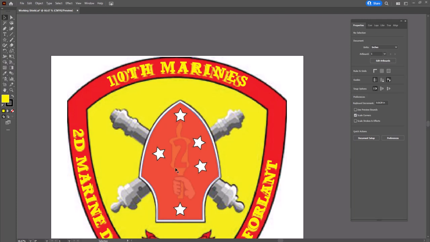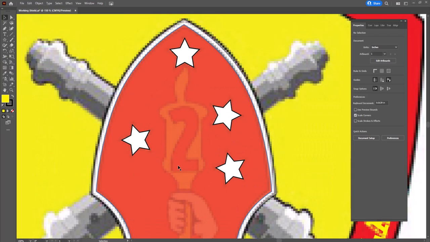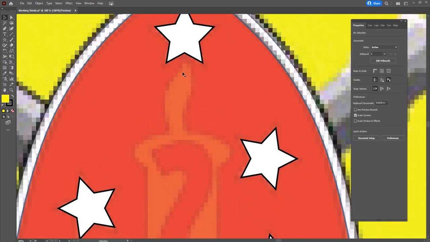All right, so now we're going to work on the torch. So I'm just going to zoom in a little bit. We'll start up here at the top. And again, I'm going to use the curvature tool. I mean, you could use the paint tool to kind of draw and trace it, but I like the curvature tool because it gives me a little bit of freedom to do what I want.